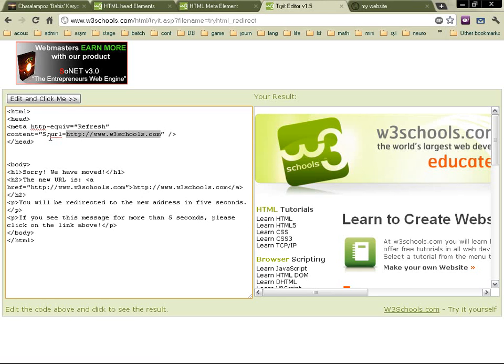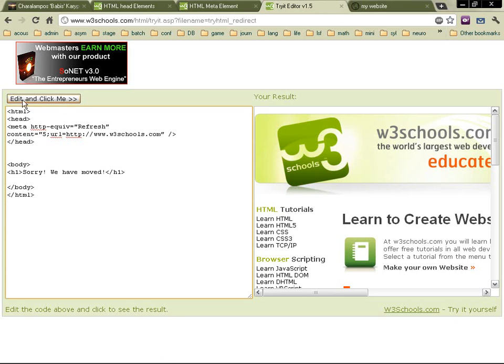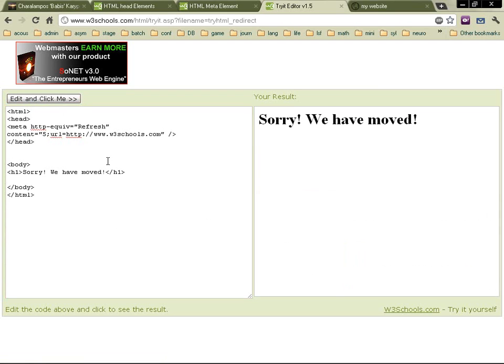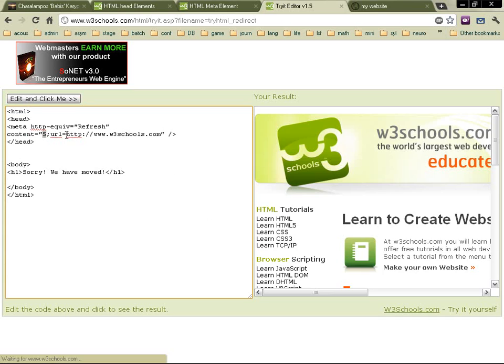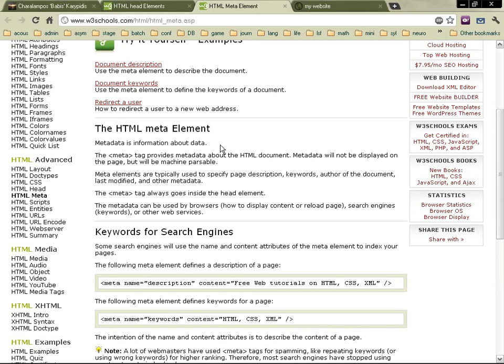So you see the semicolon that separates the two arguments. So again, 1, 2, 3, 4, 5. Sorry, we have moved. 1, 2, 3, 4, 5, and then I'm going to W3Schools. So there you go.